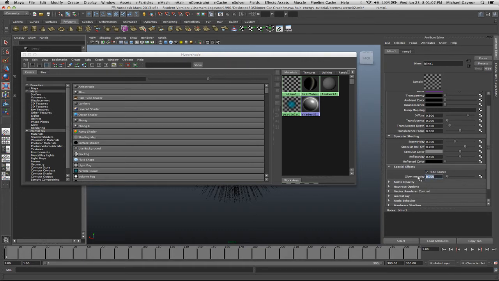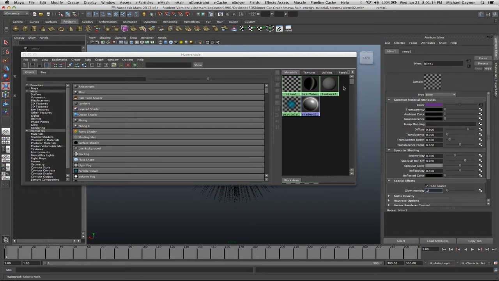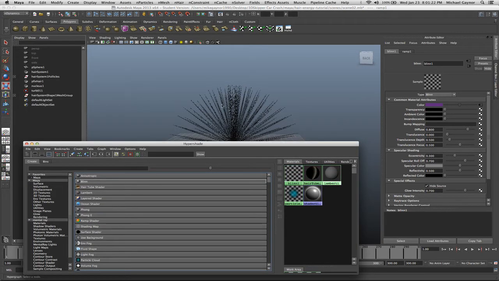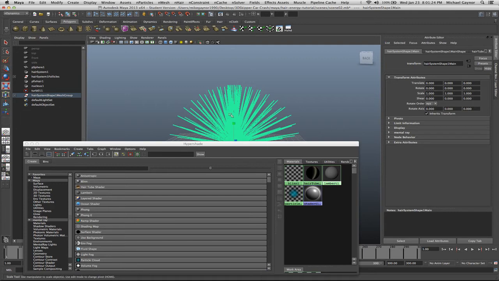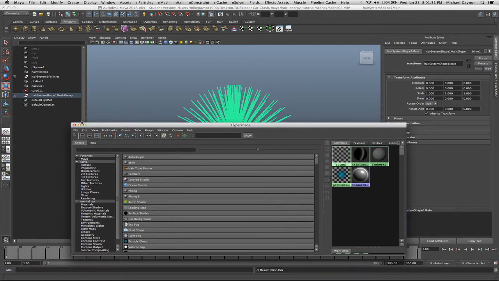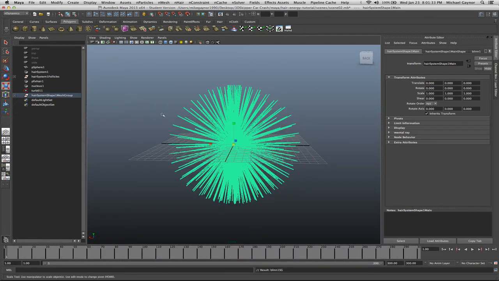So give your glow intensity a value of 0.7, okay? So our color is going to be shown through our glow, but as I said, none of these other values are really going to apply. So let's go ahead and select on our hair polygons, right click on our blend, and click assign material to selection. And then we can close up our hypershade.